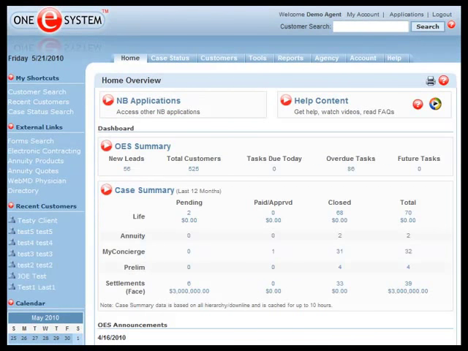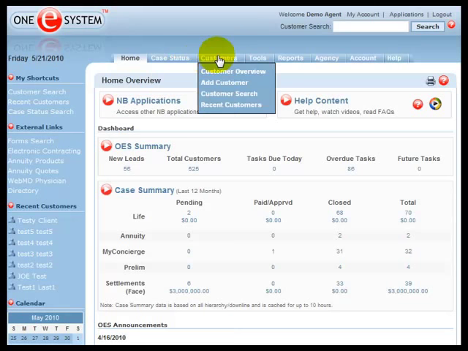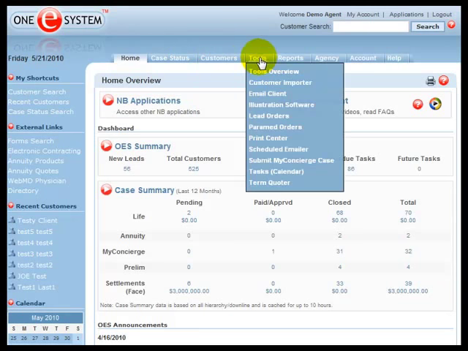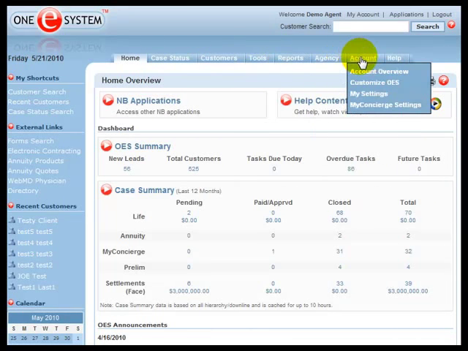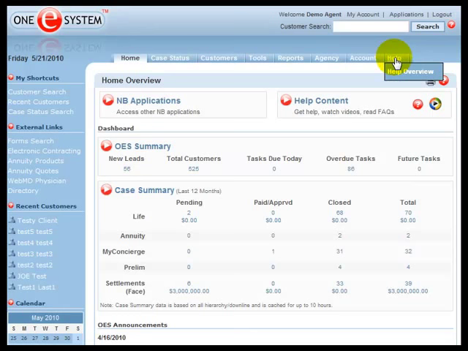Navigating the OES is very simple. There's a list of navigation items across the top of the screen. It gives you one-click access to most of the top features in the OES. So you can get to your case status searching, adding and searching your customers, various tools that you'll use, reporting, agency settings, and account settings, and of course the help.